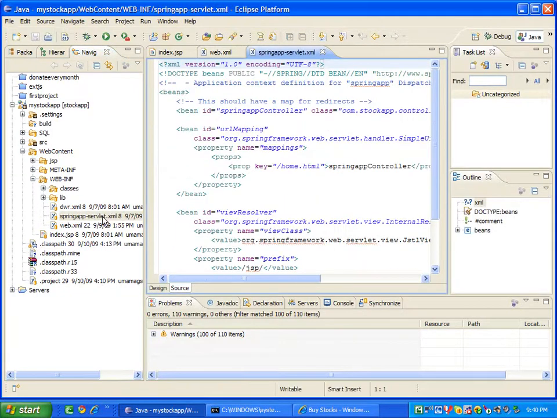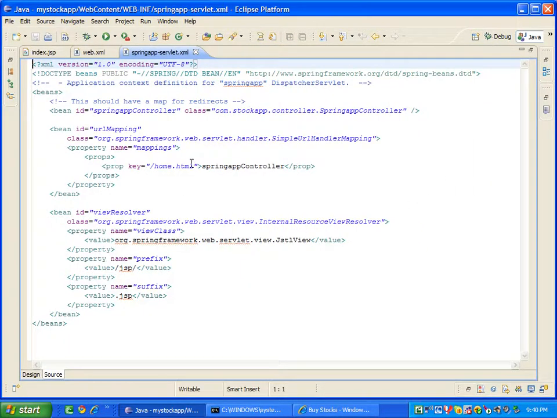Open up Spring App servlet.xml. What it has is some definitions. The first thing you notice is that there is a key called home.html which points to Spring App controller. This is part of a mappings list and it's part of a Spring utility class called simple URL handler mapping. So I could say slash mypage.html and point it to some other controller, some other class, and automatically that class gets called. So Spring App controller points to a particular class called com.stockapp.controller.SpringAppController.